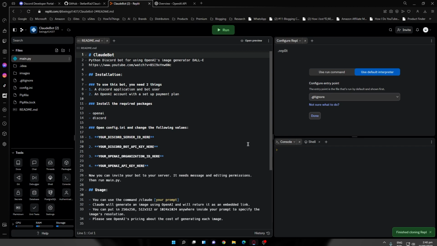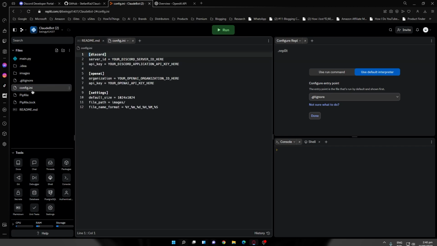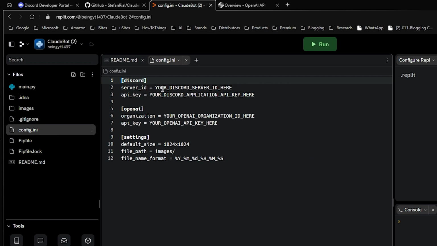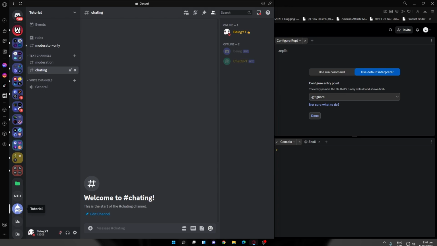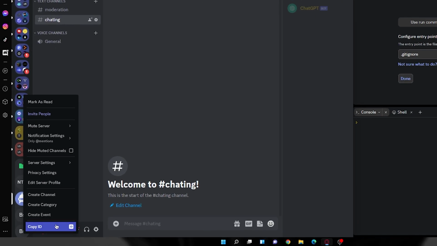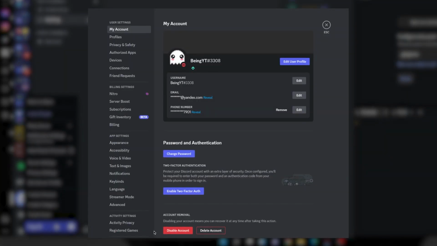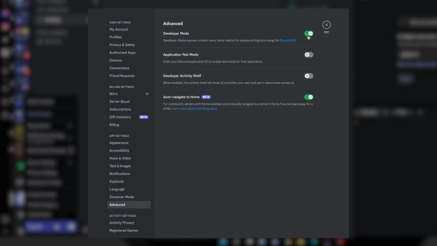Once the importing is done, you will need to go to config.ini. This is where you will need to do your bot configuration. The first thing you will need to do is to find your server ID in which the bot is. For that, go to the server where you have invited the bot, then right-click on it and then click on the copy ID. If you don't have this option, you will need to enable developer options, and you can enable it by going to your user's settings advanced and then enable it from there.